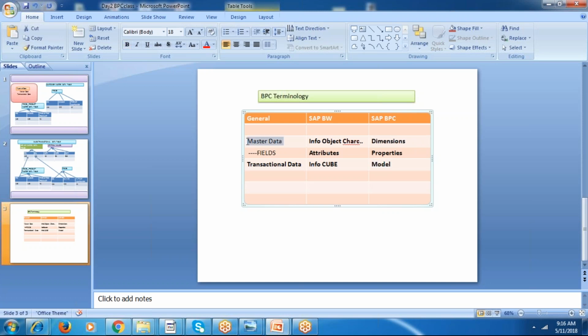So what I am saying here, the master data and the transactional data. Master data, in BW we call info object characteristics, so it will store in the info object characteristics. The master data we will store in the BPC in dimensions. What about the fields? Fields in the master data we call as the attributes in the BW system, and properties in BPC. Transactional data is the info cube, and here we call it a model. This terminology is very important. We need to understand this one.